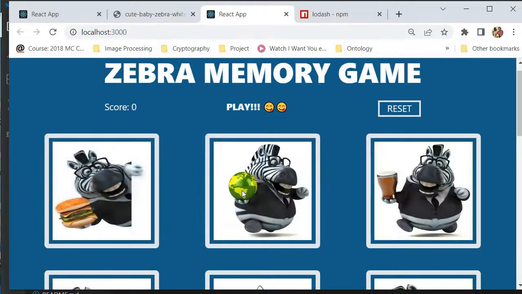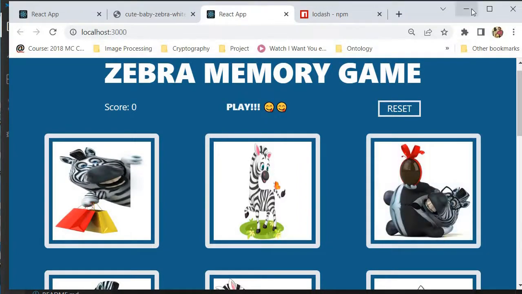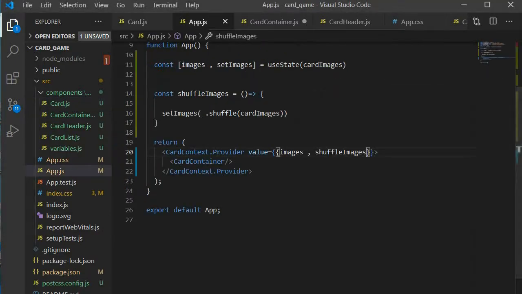You can see my images are shuffled randomly, I must say. Now, what we want to happen is that once the game is over, then we want the shuffling to stop. And we want to make sure that an image is not clicked twice. So we want to keep a record of the images that have already been clicked.